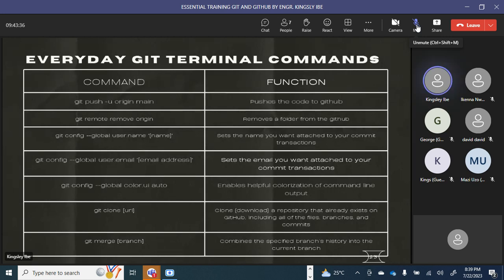For colorization, you can run git config --global color.ui auto. If you want to clone a Git project, probably you are working with a team and a project has been provided, and everyone should clone it and start work. To do that, you run git clone and then your URL. Maybe if we have time, I could show you how to copy a repository URL to clone.